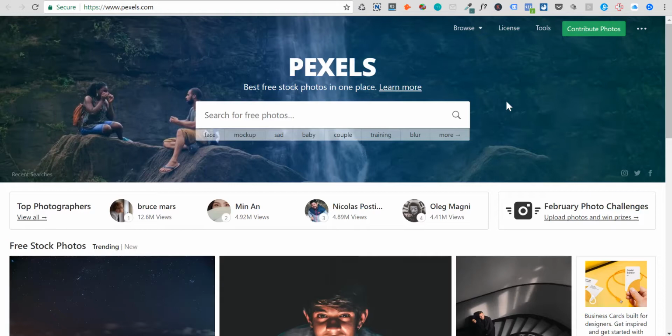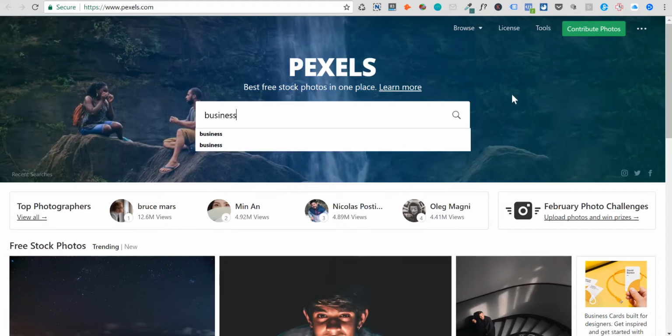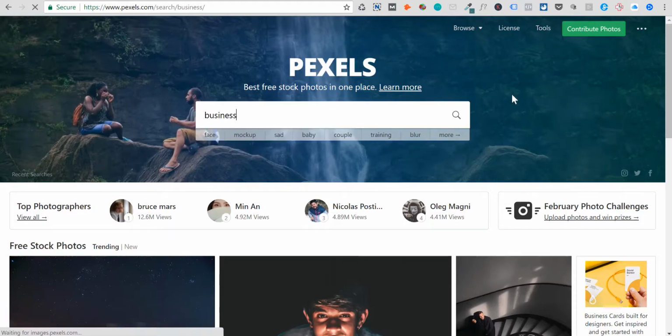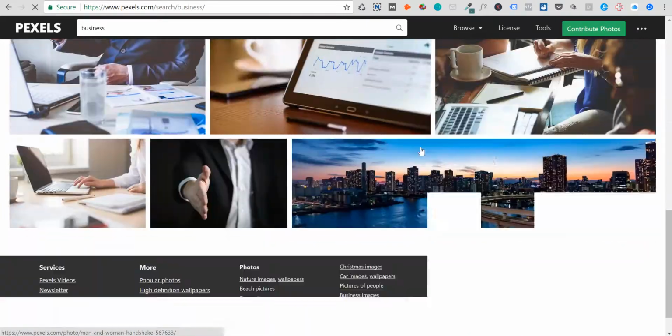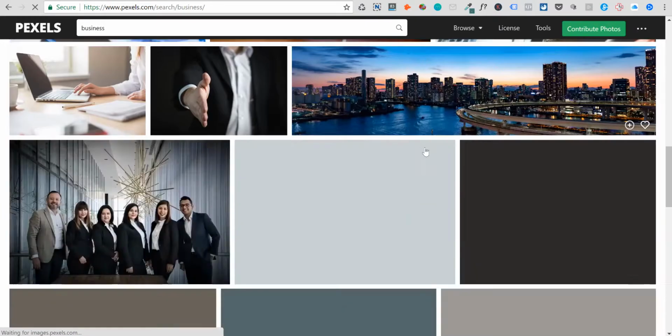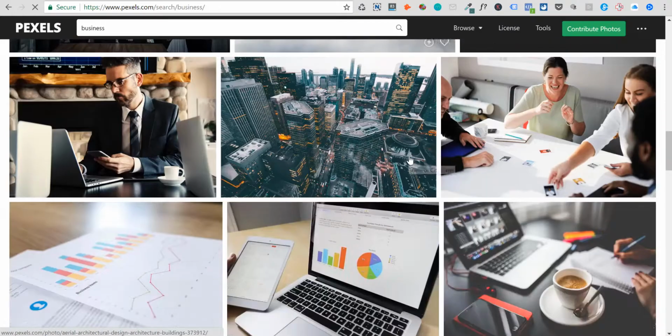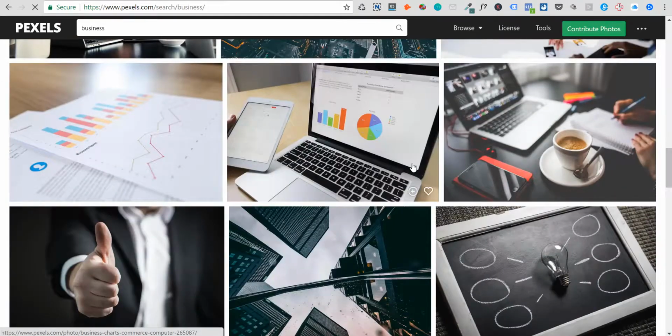Like I said, I have 6 main ones, and I want to just go through a couple of them here. So I'm just going to search for business photos here on Pexels, and you can see there's a lot of really nice images here that we can use on our website.